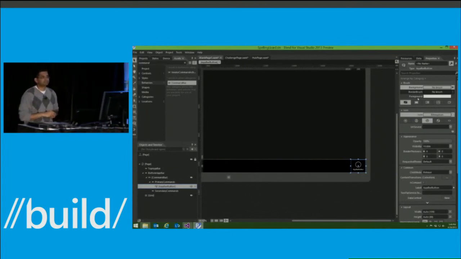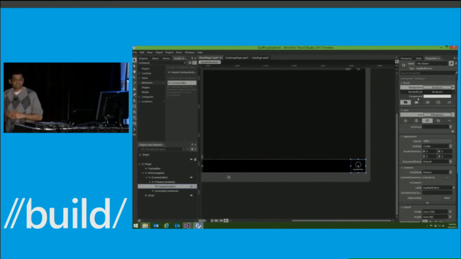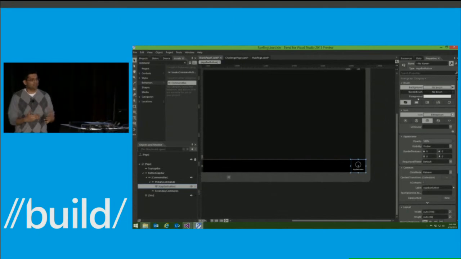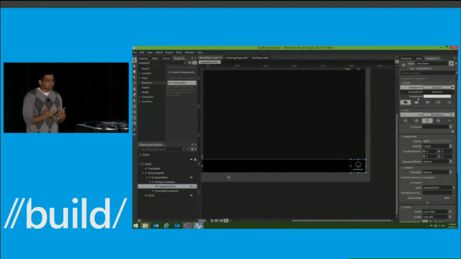Yes? So there are no new controls for desktop apps? So the question is, are there any new controls for desktop apps? And I'm guessing you're saying WPF apps. I'll have to get back to you on that one. I'm not fully familiar with what's going on there, but today we are just talking about store apps right now.